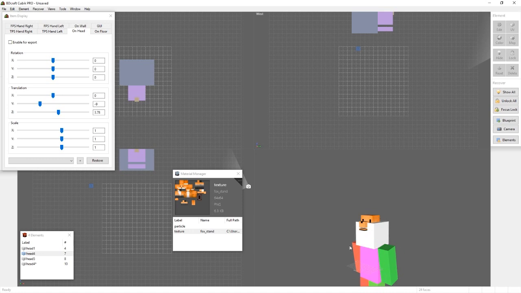Oh dear, look at that. What if it should be scaled up a little bit? Okay, fair enough. So this rescaling, we need to make sure that we enable for export so that it'll actually save, and we need to go do that same thing with the other one. I'm just going to write down those scalings and translations so that I don't forget.